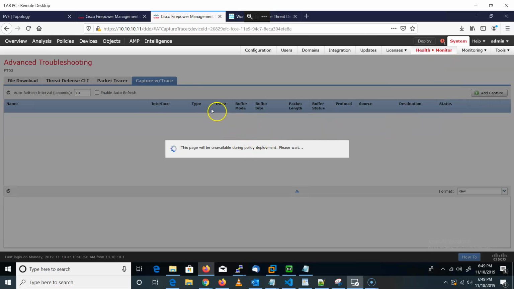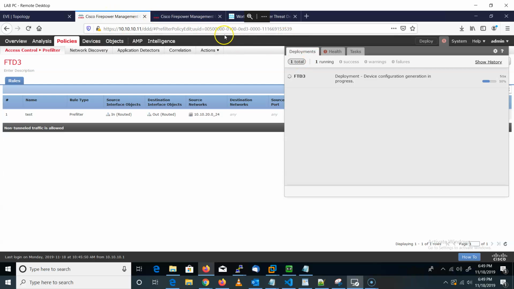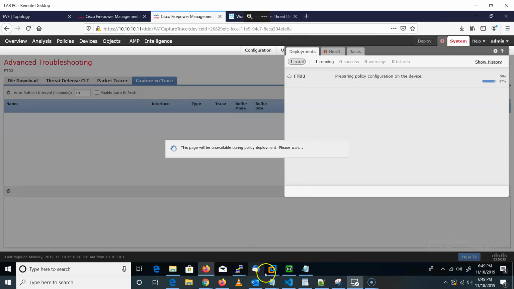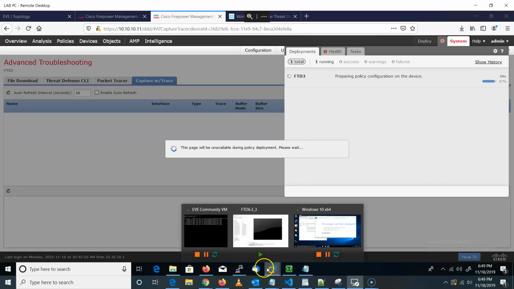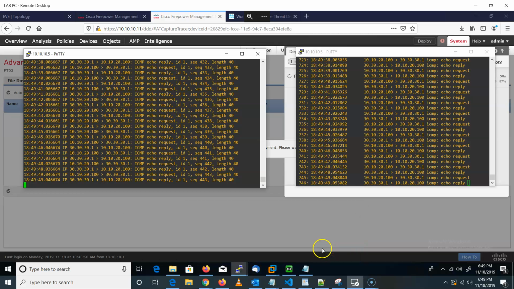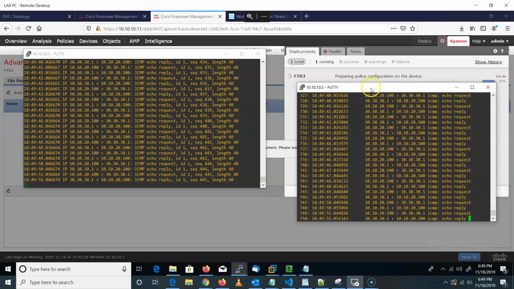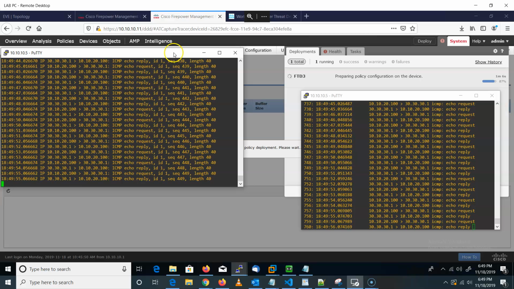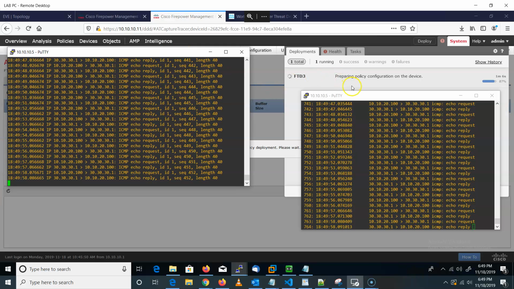Okay, during deployment, this page is going to be unavailable. That's fine because I'm still deploying. So the page won't be available. But while we are doing that, let me bring up my capture. This is my LINA capture on my right hand side, and this is the snort capture.